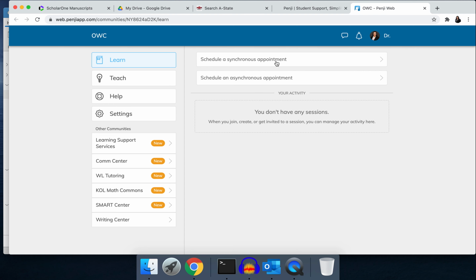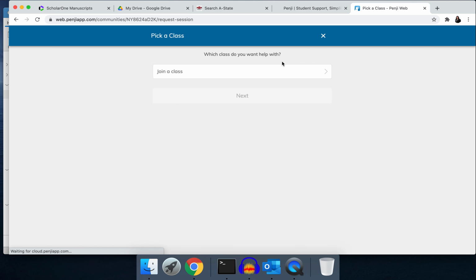Then you can select a synchronous appointment, which means you sign in at the same time as someone else and you talk to them in person and you go through your paper one-on-one, at the same time, or an asynchronous appointment where you will send them your paper and they will send you feedback back. So you will click there.